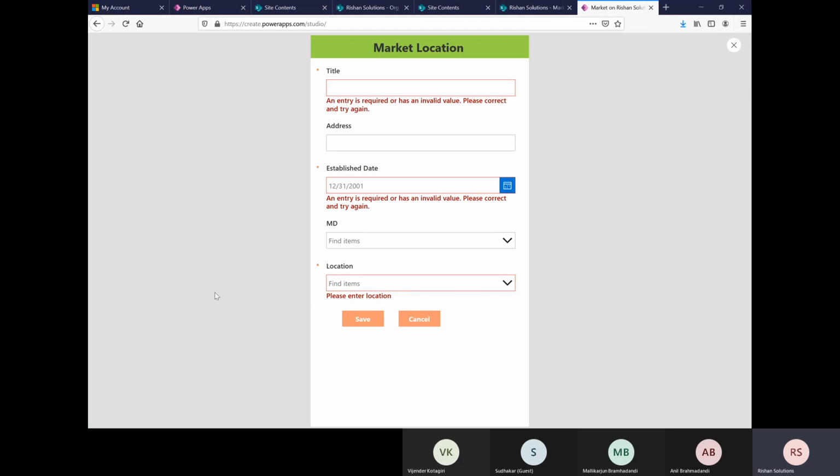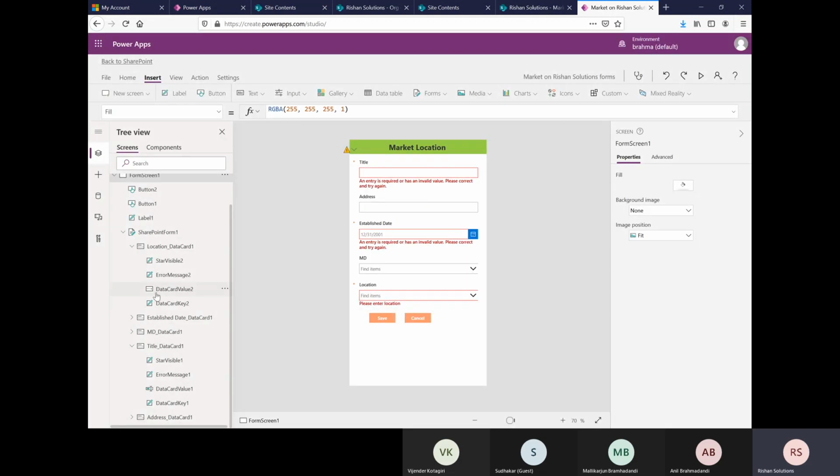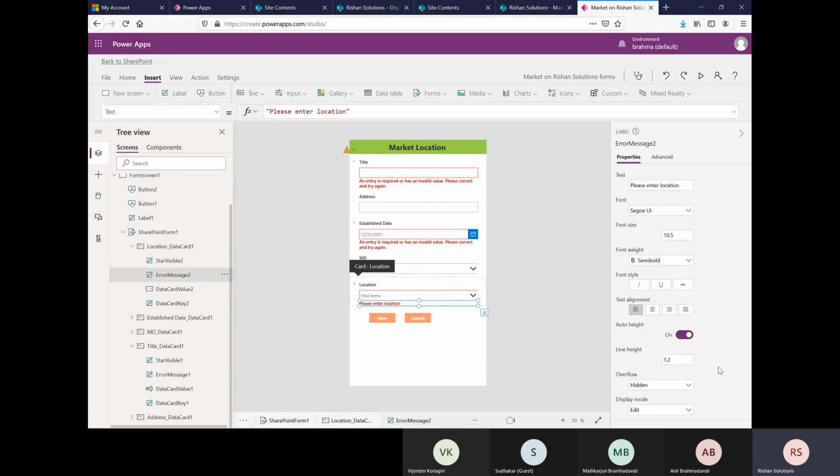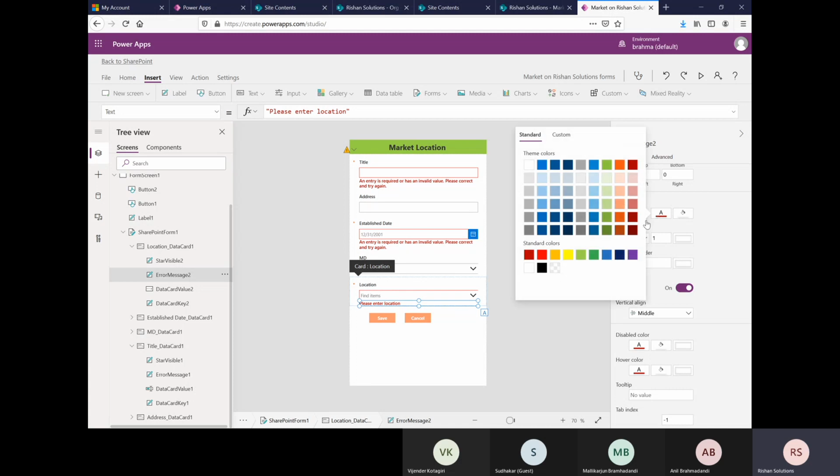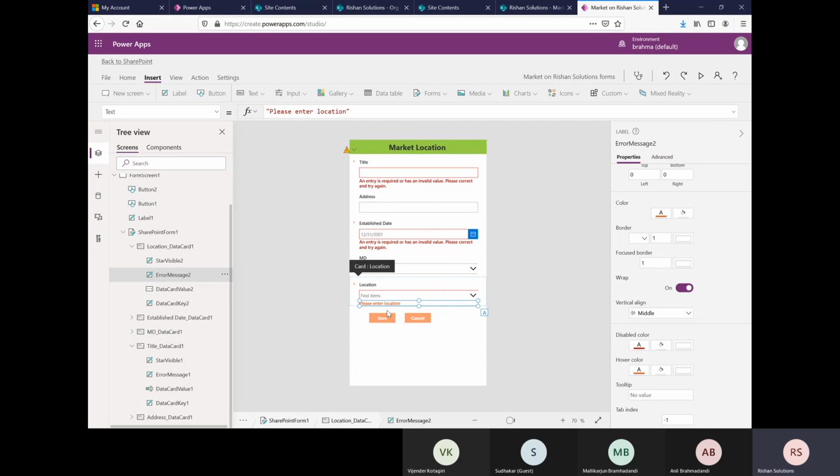And here in the location we modified it: please enter location. This way we can modify the error messages. For example, somebody likes red color in the error message, somebody doesn't like that red color. If you don't like red, you can give yellow or whatever you want, but don't give green color. If it is green, people think this is not an error message. So just give red related colors. Most probably error messages would be in red color. That is about the error message.